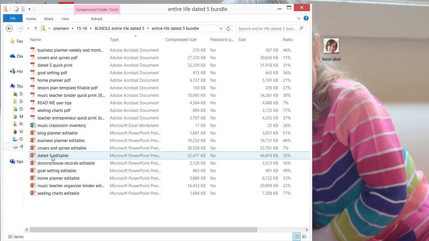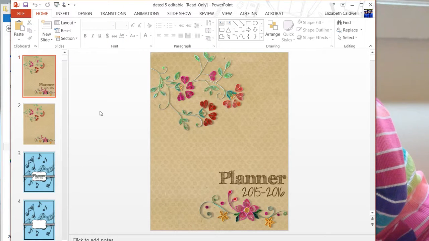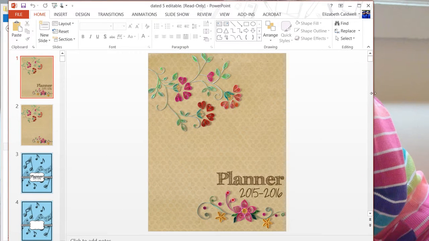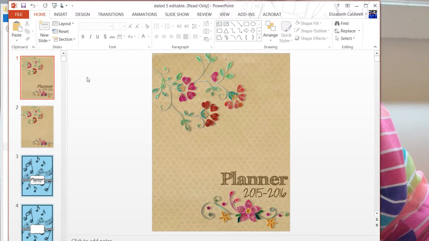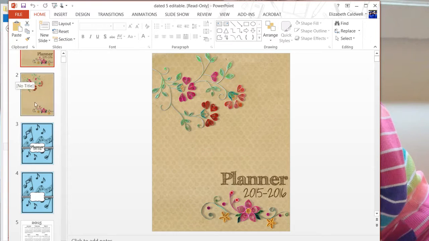I'm going to be opening up the main teacher planner. This is the dated lessons with 5 lesson blocks each day. This is the PowerPoint version here, and let's talk first about how to edit the different pages. For example, in this file there are 4 different versions of covers that you can use for the planner. You obviously don't need all of them, you just are going to want to pick one.